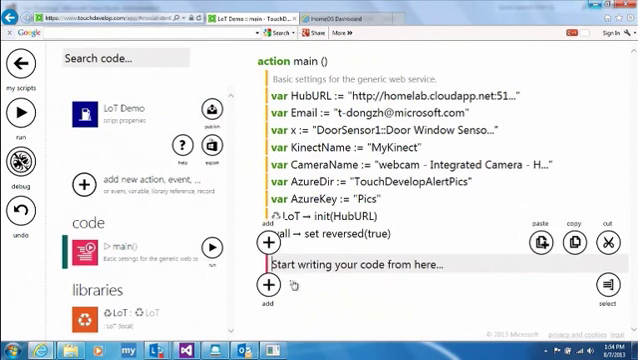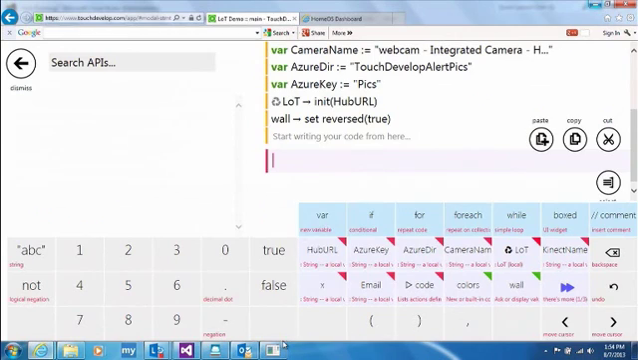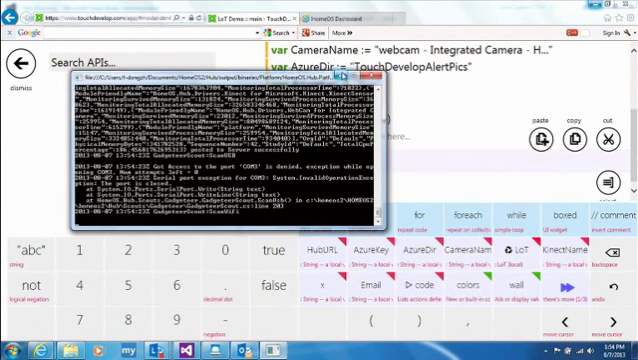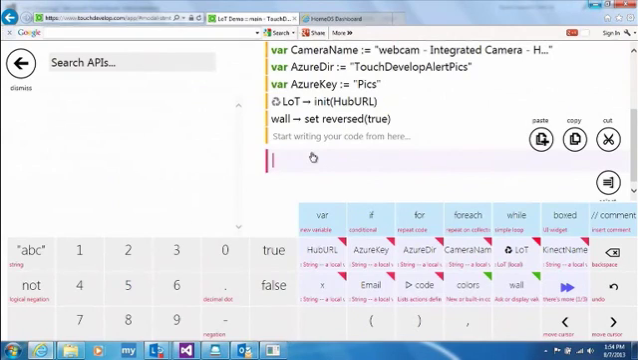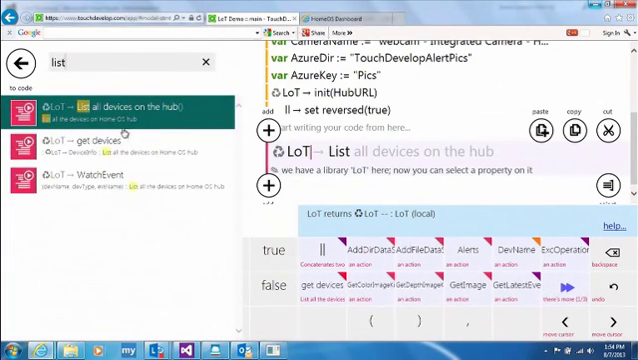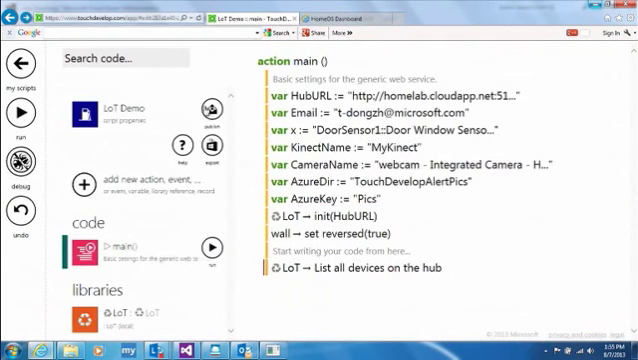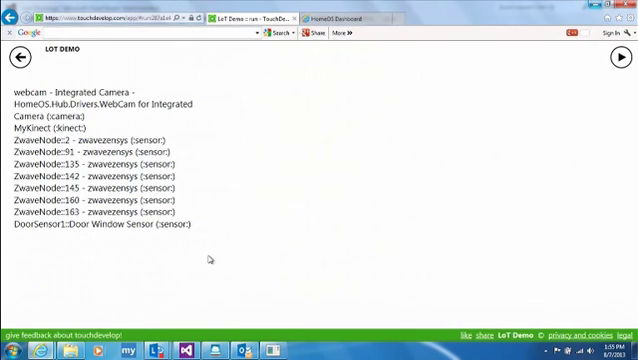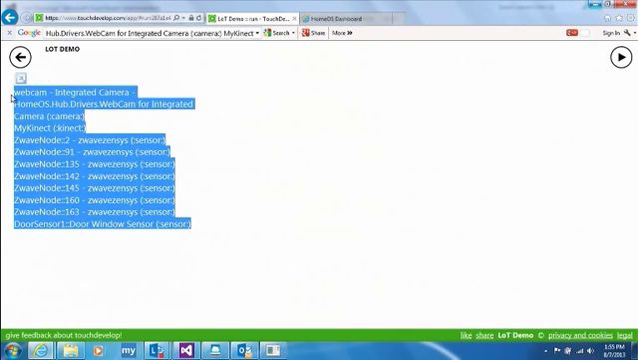Let's first try something quickly and see if the Lab of Things platform is running correctly. I want to make sure that I can show all the devices that are currently connected to this platform. It's just one line of code: Lab of Things, then list all devices on the hub. And there you go, I should be able to run this. So here, with only one line of code, I'm listing all the devices and sensors that are currently connected to this machine, serving as a HomeOS hub.